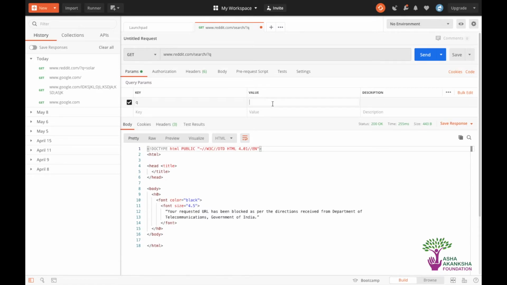So now if I send this, and this is my URL, my key is Q, and my value here is solar. If I press send, right? So I do get something back like 200, okay? Even though this is a really weird response, I don't even know why that's happening. But we are getting some response, which means the server was expecting something like this, right?